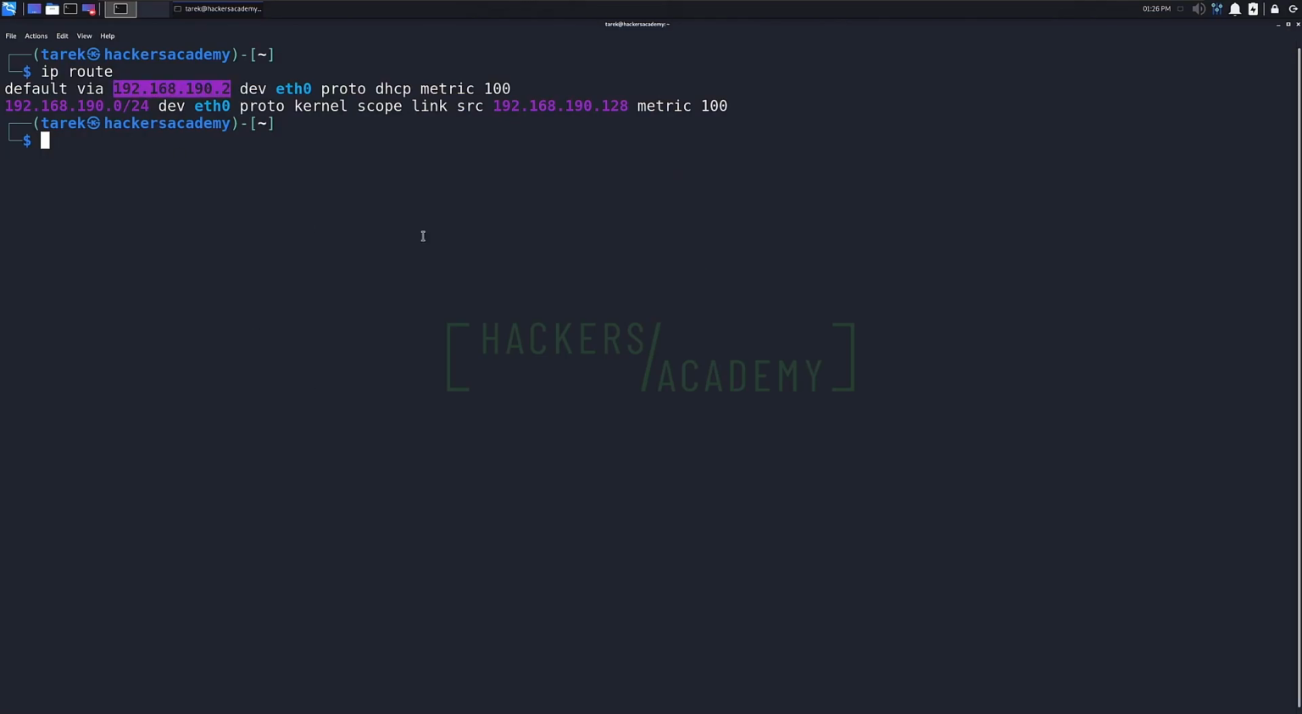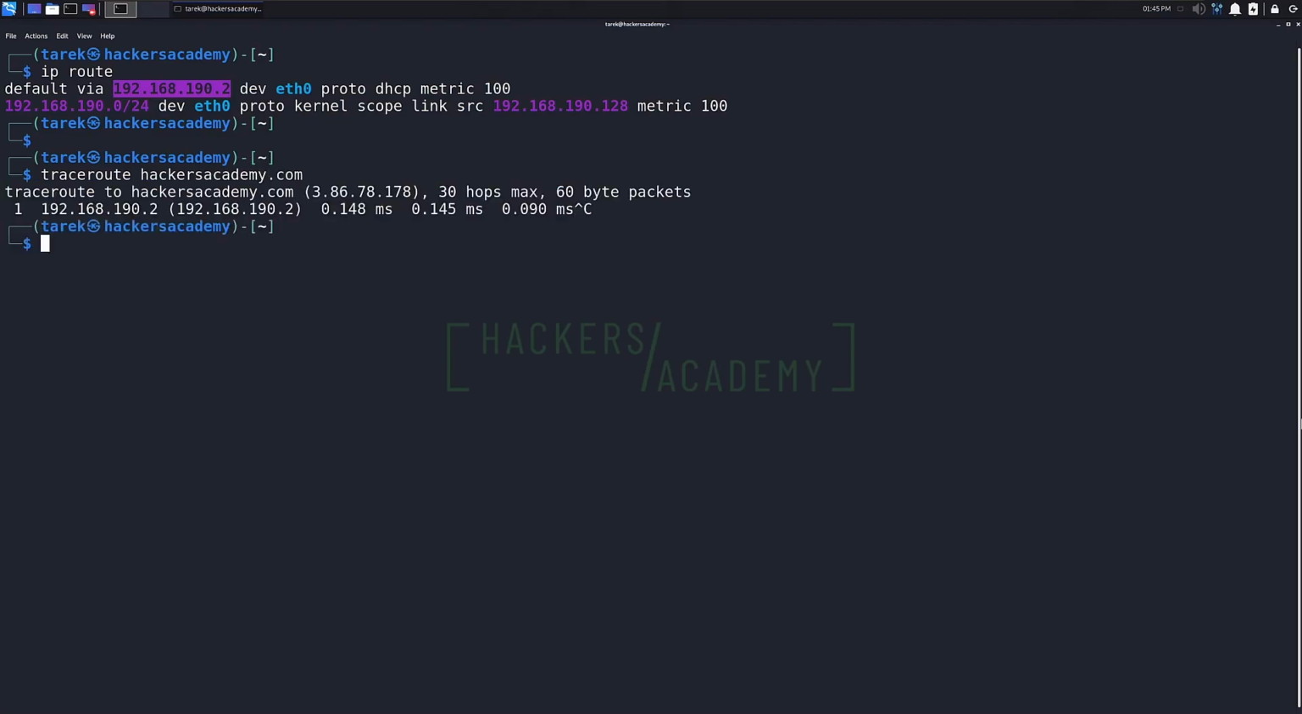I can actually verify this, and I can use the traceroute command. Traceroute shows me the exact path that my packets or traffic will take from my computer to reach any other destination. And if our assumption is right, our traffic should go through the gateway. I'm going to go traceroute hackersacademy.com, and I will kill this quickly with Ctrl+C. And as you can see, the gateway, which is the first hop here, the first IP address, this is the IP address that we saw earlier, and this is the IP address of my gateway.